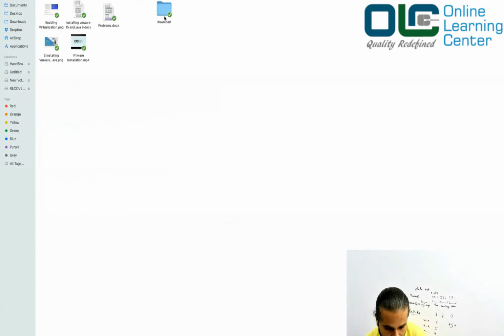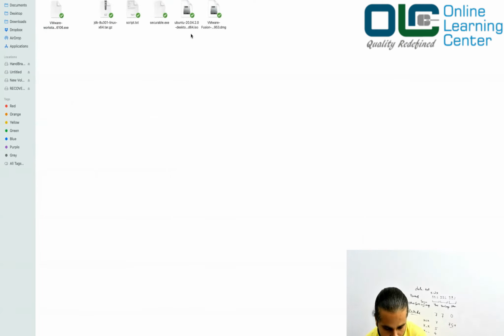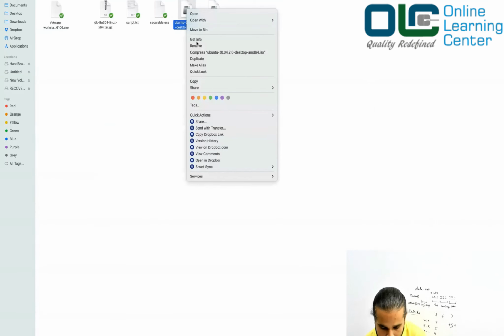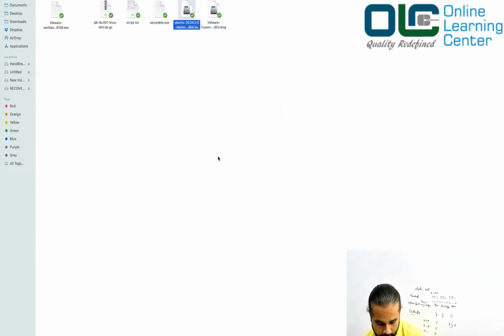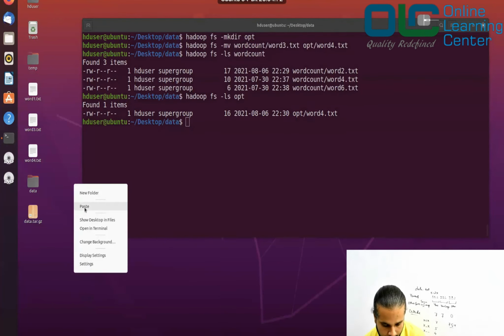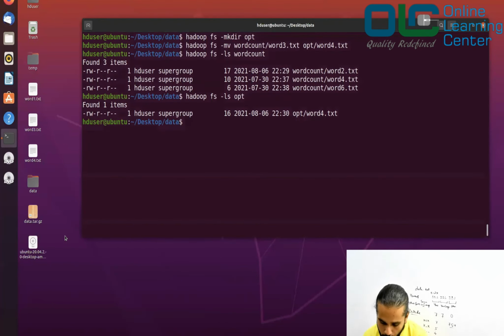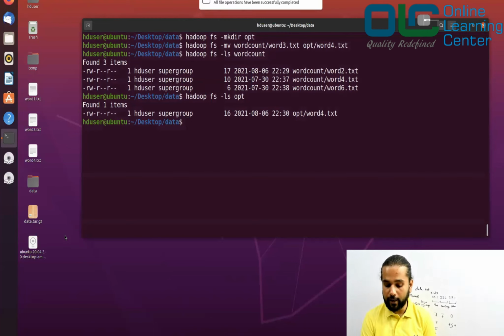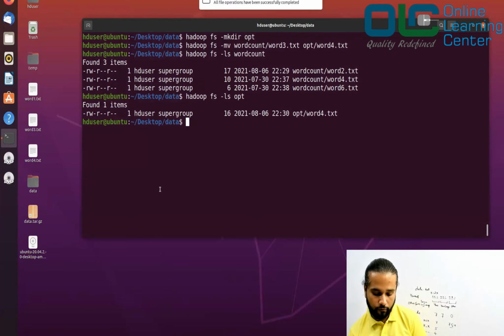Now if you see in the downloads, I have this ISO file, right? Ubuntu 20 ISO file. Let me copy this file. Let me go back to Ubuntu and paste it here. It is copied from my Windows to the Ubuntu system, right? This is basically the ISO file, a big file of more than 1 GB, around 2 GB.